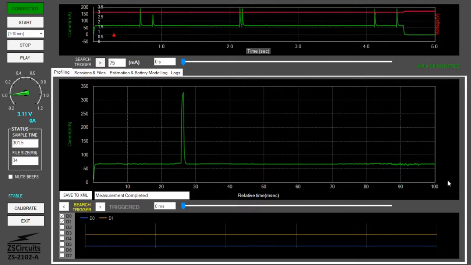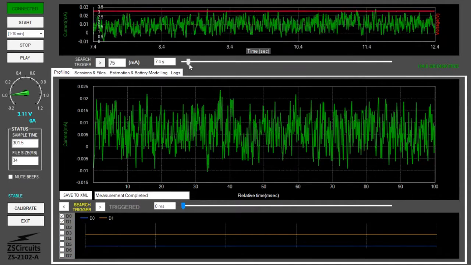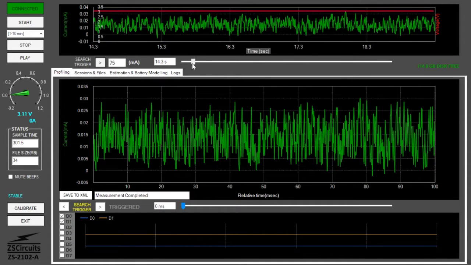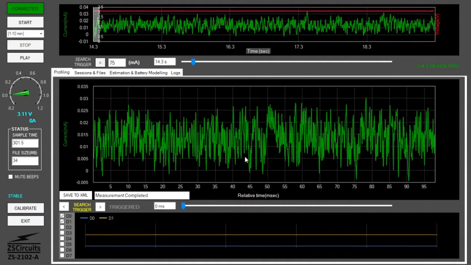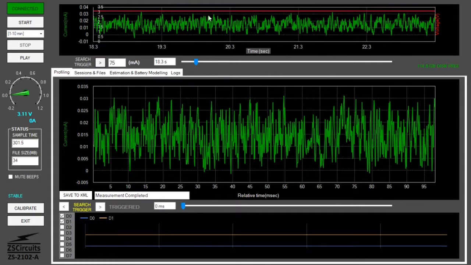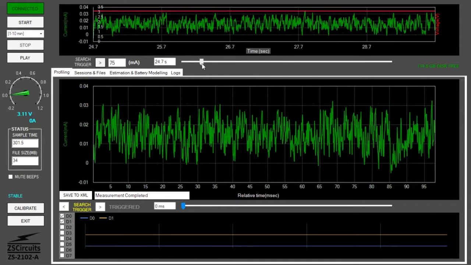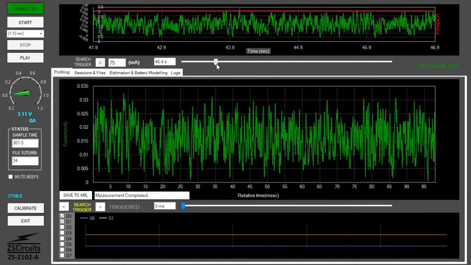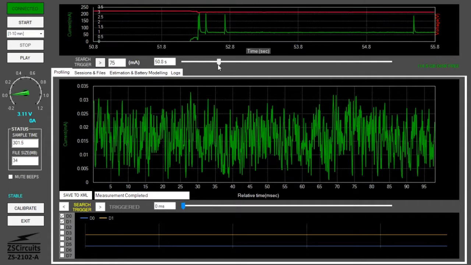The top chart shows a 5-second span and the middle chart shows a 100 millisecond window. The bottom chart shows an 8-bit digital signal which is connected to the Power Profiler. This can be used for synchronization of current data with firmware signals. We can use the slider to move across the time span. We can zoom in and zoom out using the scroll wheel on the mouse on both the charts. The red curve indicates the battery voltage and the green curve shows the current drawn over time.